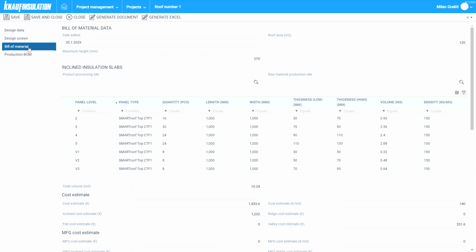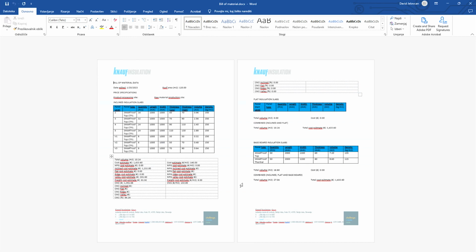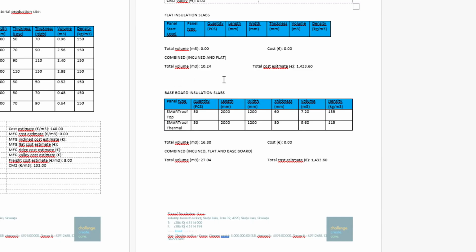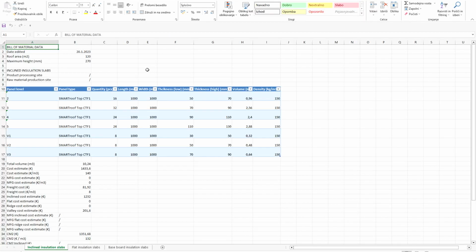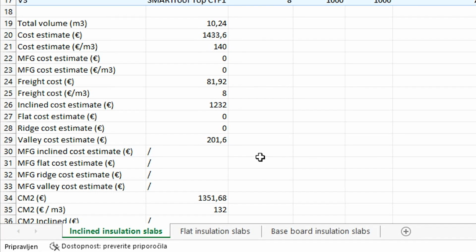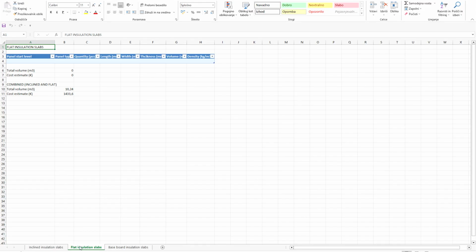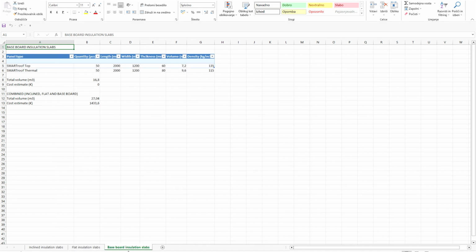The technical support will send you all of the drawing and bill of materials either in Word or Excel, whatever would suit you best. Let's generate a document in Word. The document will look something like this, with all of the project information, total bill of materials, volumes, and pricing. You can see that all of the baseboard, inclined and flat roof slabs have been separately listed. Technical support can also generate you an Excel document with the same information if it's easier for your business process. On the left lower corner, don't forget that you can open 2 extra tabs with relevant information. Let's go to our second roof design.